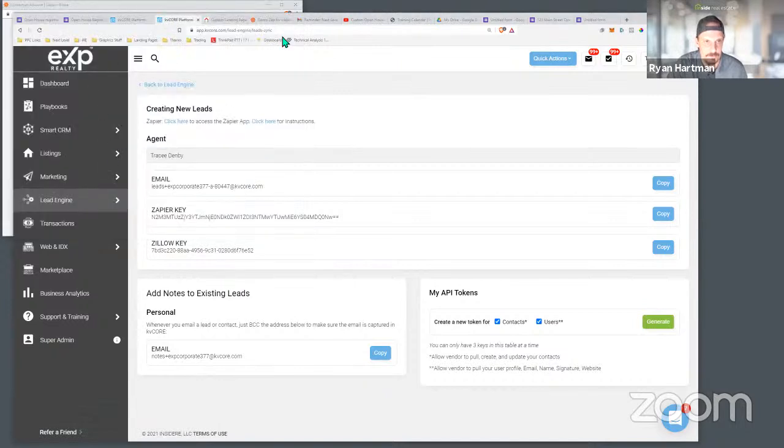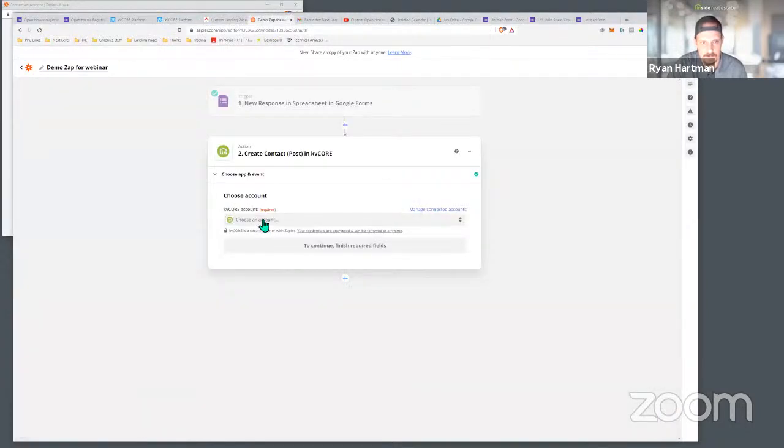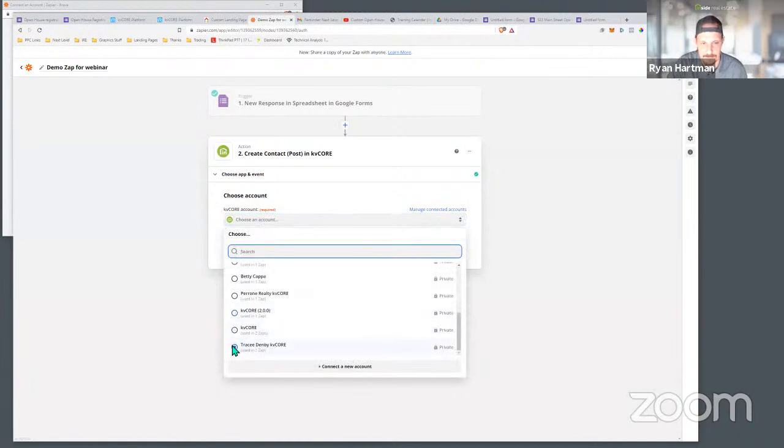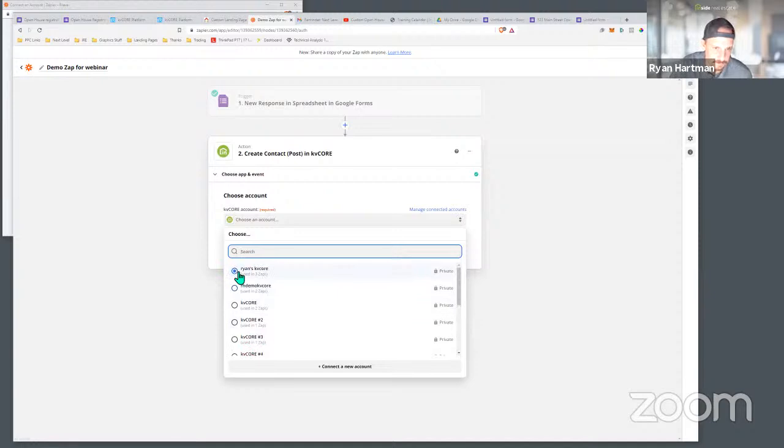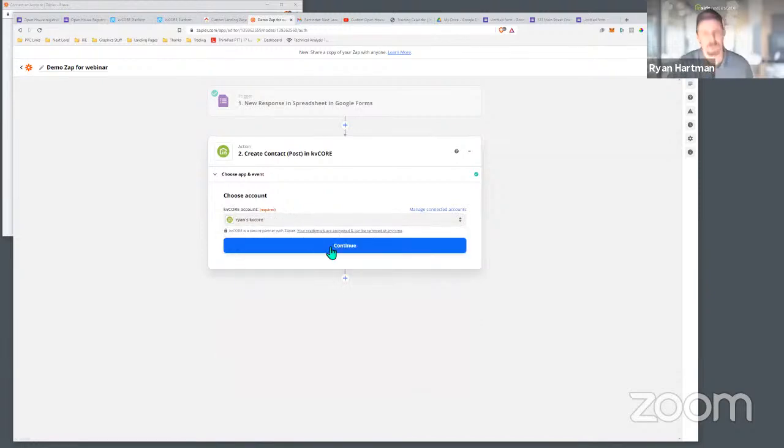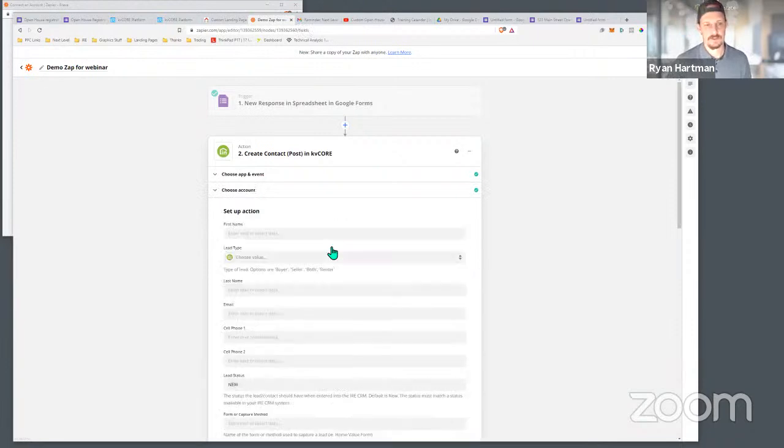Now, I'm not going to do that because we've already done that step in this particular account, and I can just choose the existing account. And once you've done this once, you don't need to do it every time. All right, so I'll just go to Ryan's KV Core, and it'll just be there. You don't have to take that step every time. You just do it the first time you set up a Zap.